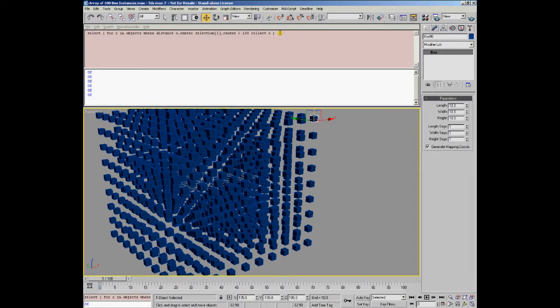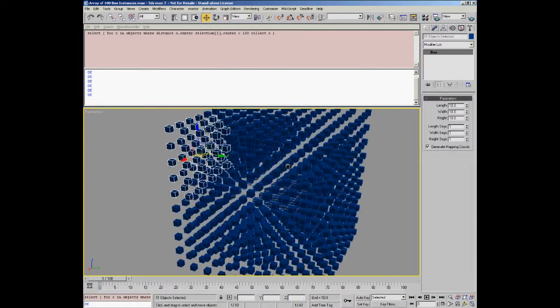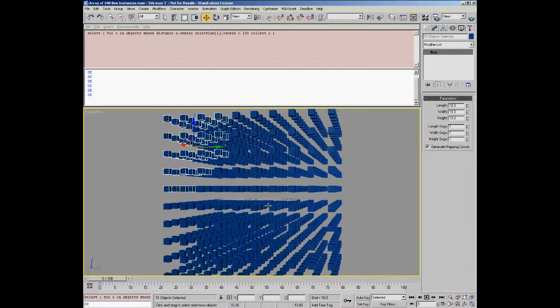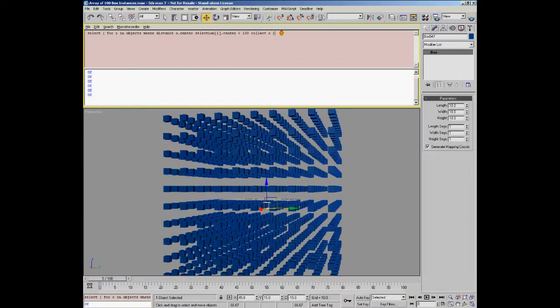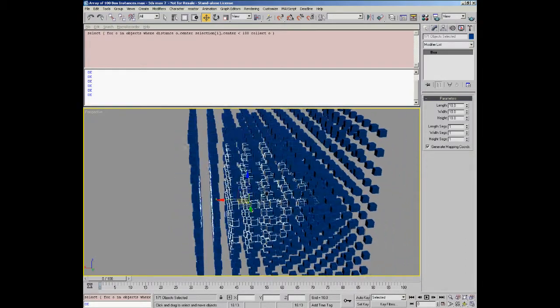We can select the corner and get all the neighbors, or select some object deep inside and get all its neighbors, and so on.